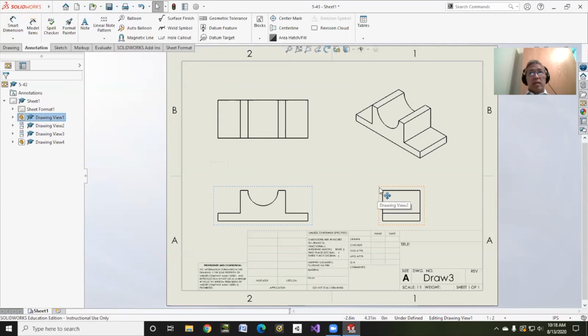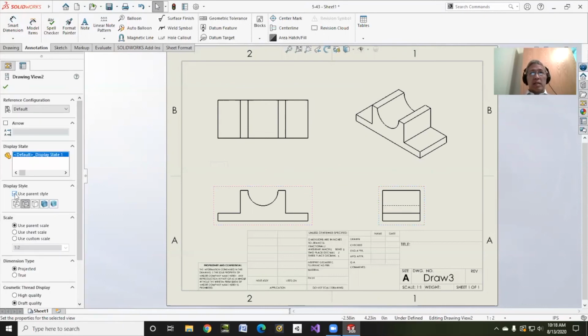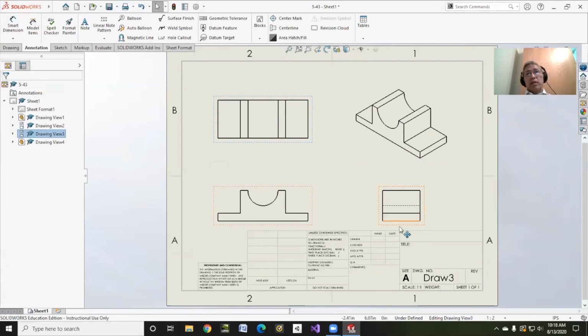Well, that's because this guy needs to have use parent style. So now if I click on use parent style, it'll have my hidden line in there. Same thing over here. If I click this guy, use parent style, it will now have hidden lines as well. Okay, and then there's no other hidden lines except for that one, but we want to have that in there.